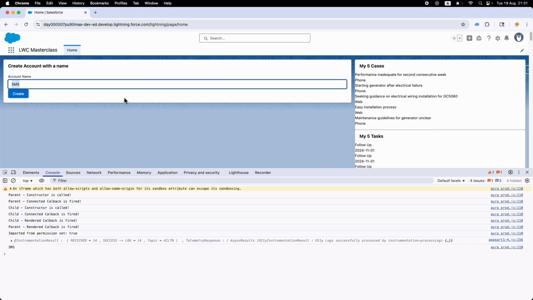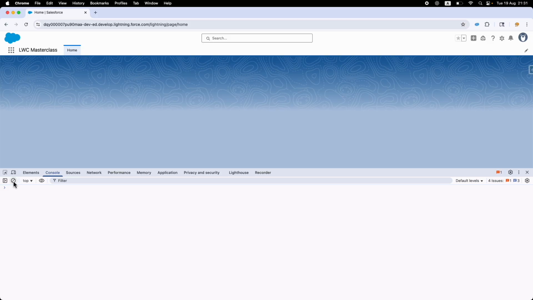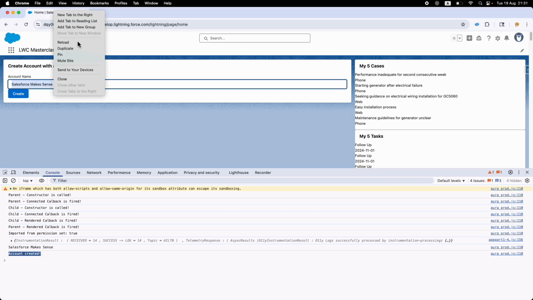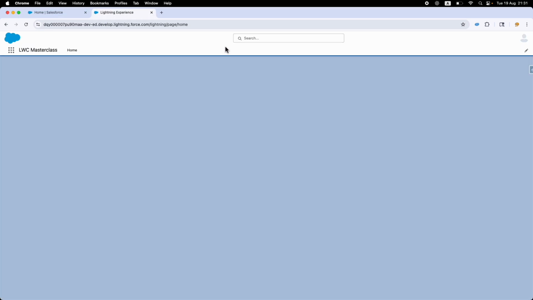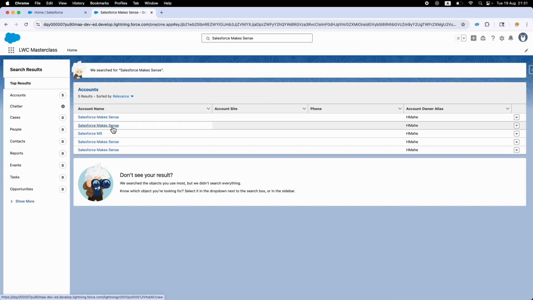Deployed. Now let's go back, refresh our page, and on the console we will be able to notice whether a successful account has been created or not. So I'm going to say Salesforce makes sense and say create. So you see, account created message has come up, and if I look at this particular record in another tab, just to check whether actually an account is created or not. Let's verify. You'll see that an account is created.